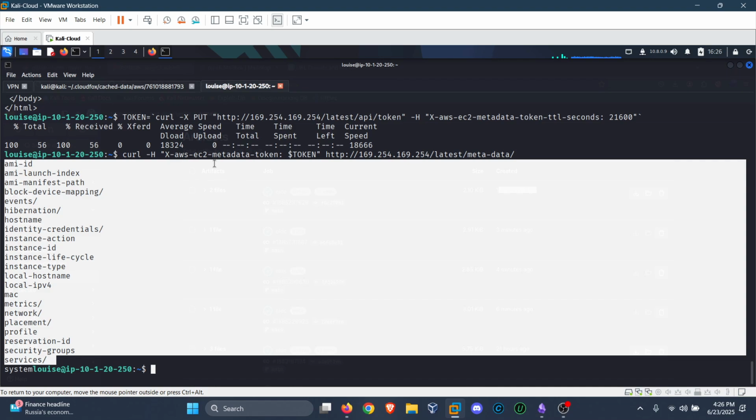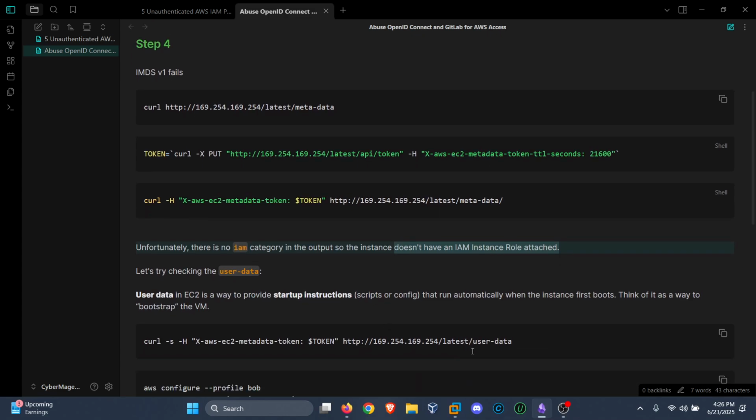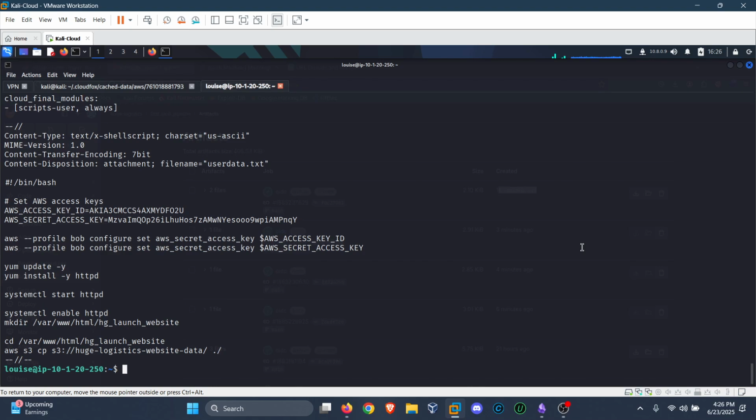However, one of the very important things to look for is user data. And the user data is going to be contained in the latest user-data section. This user data is basically used by EC2s. It contains the startup instructions, which automatically run when the instance first boots. So yeah, that is basically it. User data can pretty much contain sensitive information, such as credentials used as startups, which is quite common. We can go ahead and just copy this and query this endpoint.